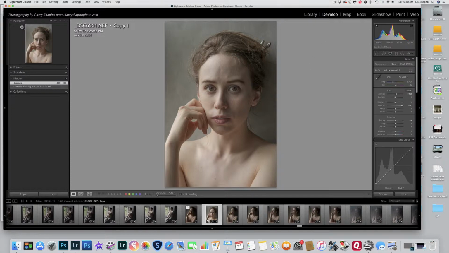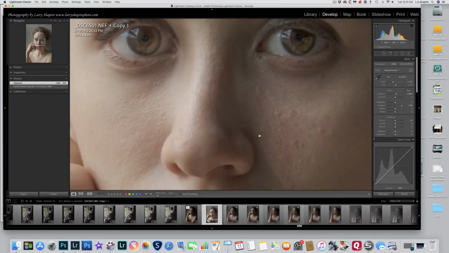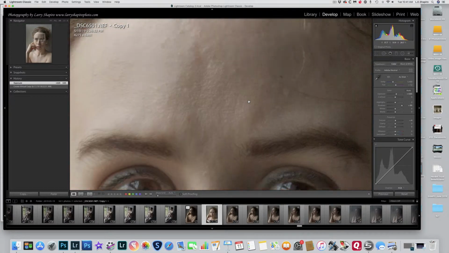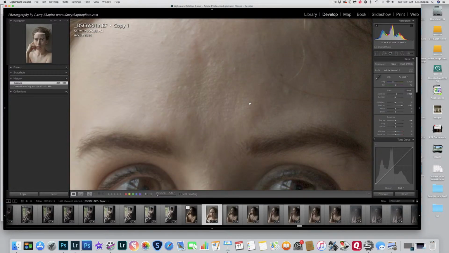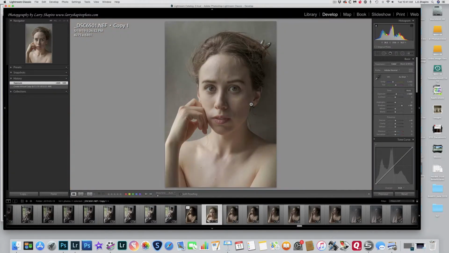Now, just to pull into this a bit, you can see that she's got skin that's pretty normal looking with little bumps and other imperfections. This is pretty normal skin, and when we pull back, you can't really see it that much, but as you look closely at it, you probably want to decrease this.